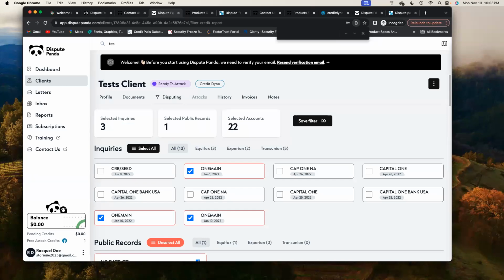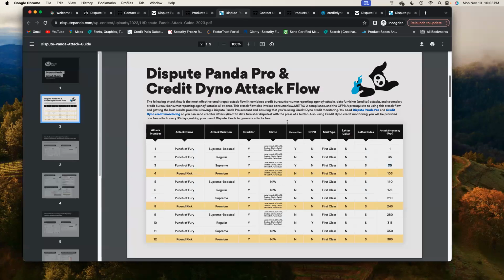Brittany, before I let you go, do you use handwriting font for the statics? You can use handwriting fonts for the statics. You don't have to. It's completely up to you. But I normally make the flow consistent, so I will go ahead and use handwrite for round 1. If you're doing round 1 punch of fury and you're doing the new attack flow, you are going to select handwritten for those options. But great question.